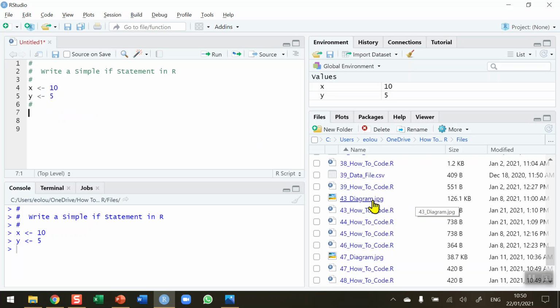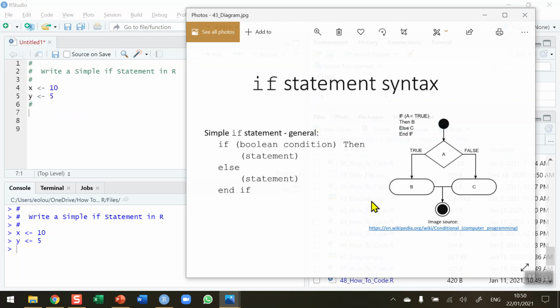So I have a diagram in my files here. This diagram, along with all code and all sample files that I use in this series of videos, are available in my GitHub, the link to which is in the information area underneath this video on the YouTube page.